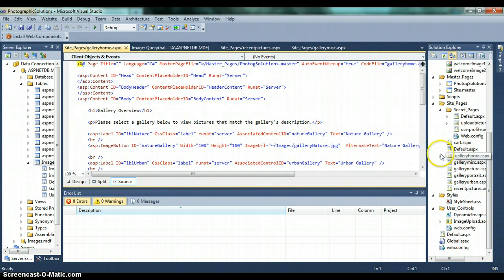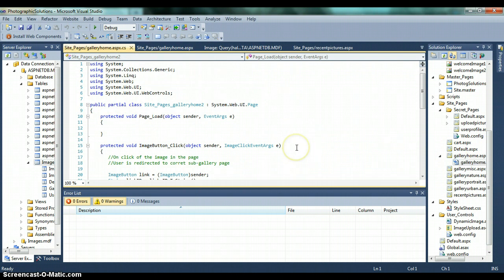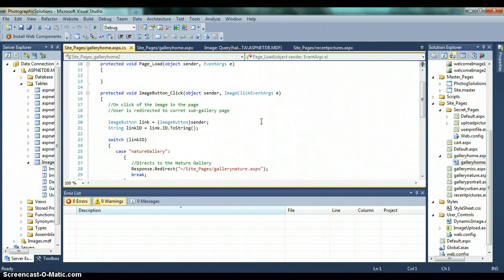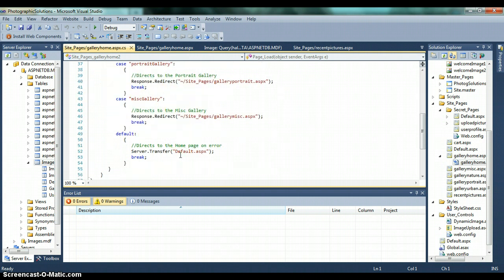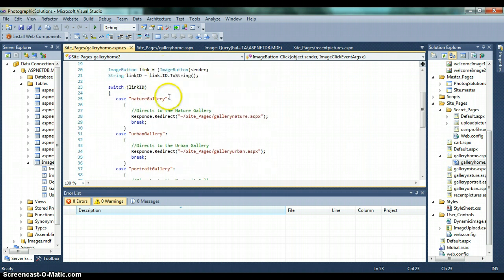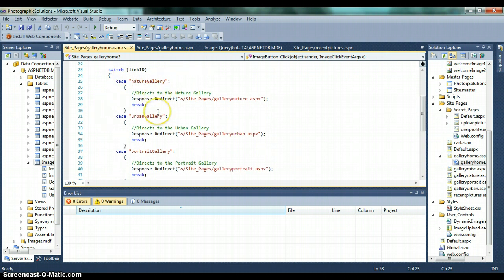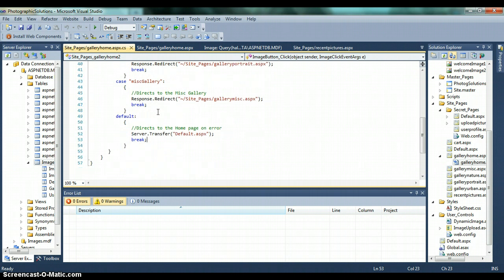If we go to the code behind page, those pages that need code behind have them, those that don't, they're removed. We can see that our code is commented to say what it's doing, and then a comment that says where this is going. Here we have a redirect for the gallery home. It switches on the link ID, so when we push the button, the image button has an ID, which is a string variable in nature, which we can switch upon, and then if we happen to have an error, it just redirects them back to the home page where they can hopefully retry that.